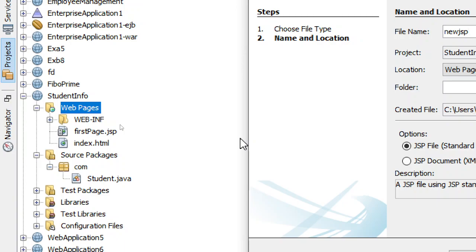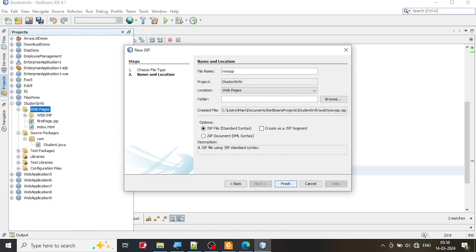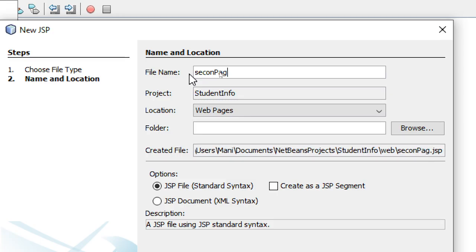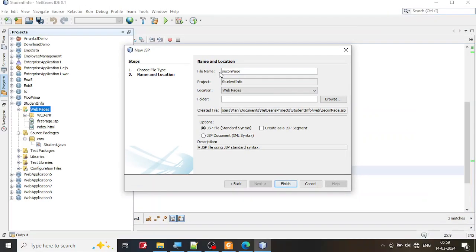That being done, let's go to this side, and I'm going to say the name, and I'm going to call it second page. I'm purposely giving the name as second page, first page, and so on, so that I am able to follow what instructions are given in the question. So this is my second page. I'm going to just finish it off.